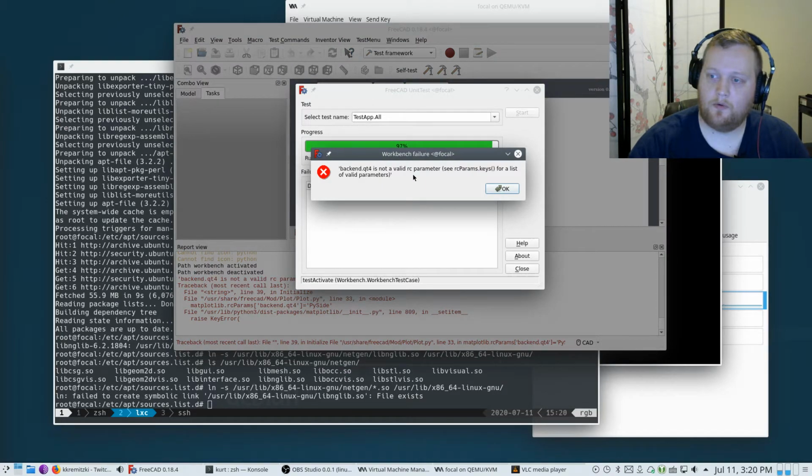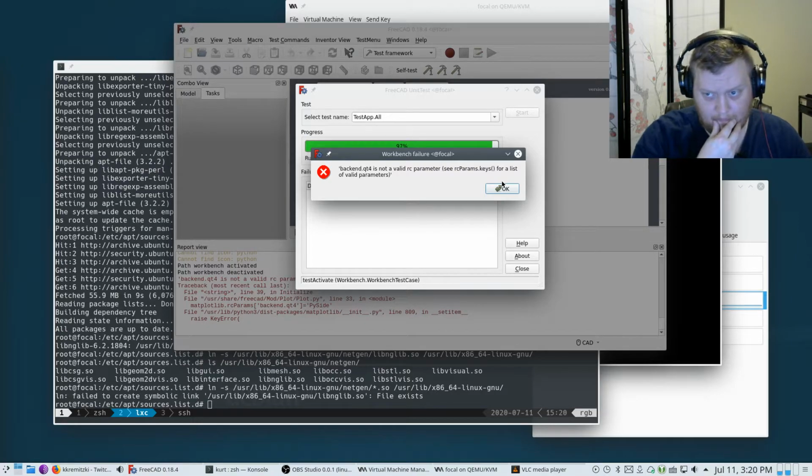Oh no! Backend.qt4 is not a valid RC parameter. That's weird. I don't think that's going to be fixable. It's like a build time problem with the plot workbench.